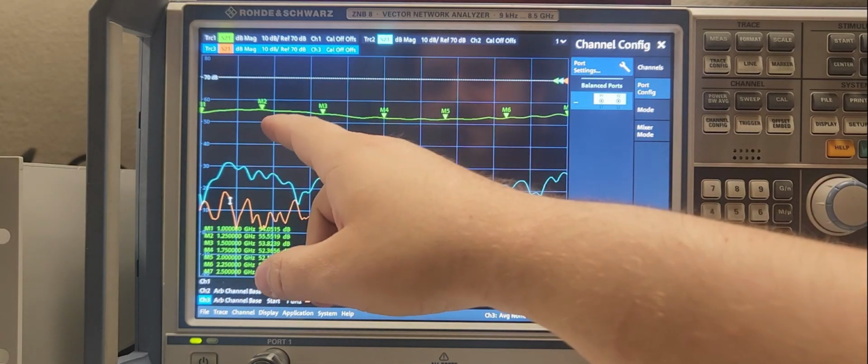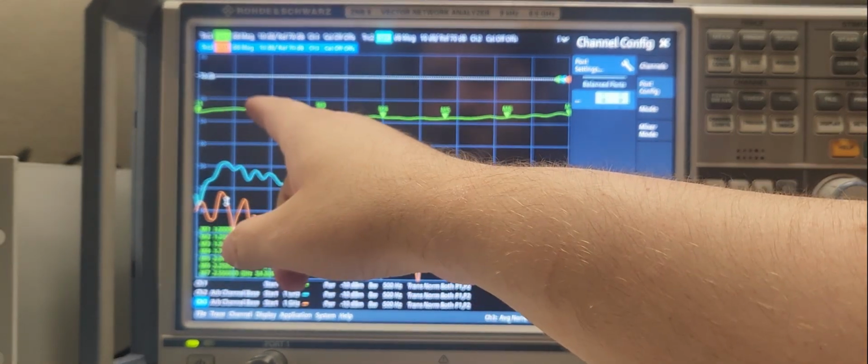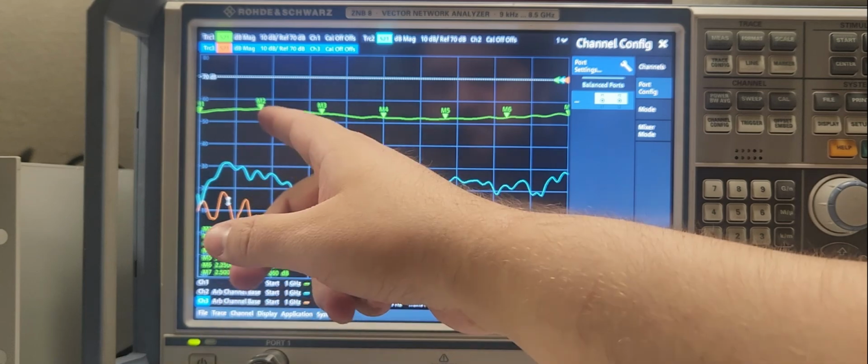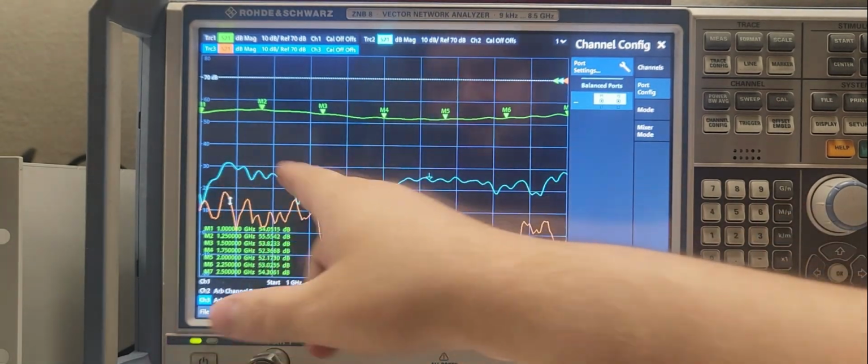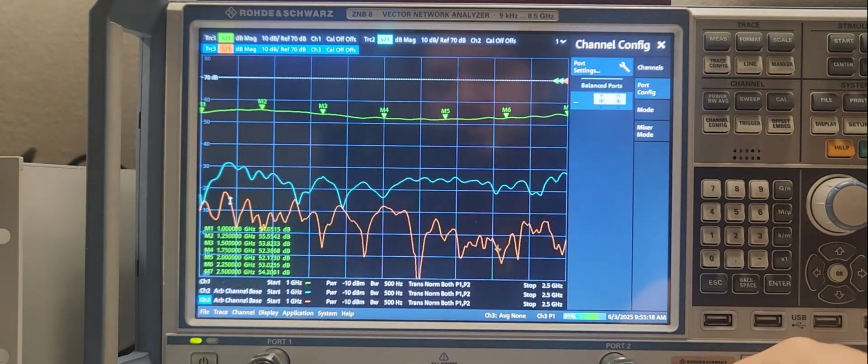Pretty good. So we're seeing it's about a 20 dB difference for the second order harmonics, and the third order harmonics are about a 30 to 40 dB difference.